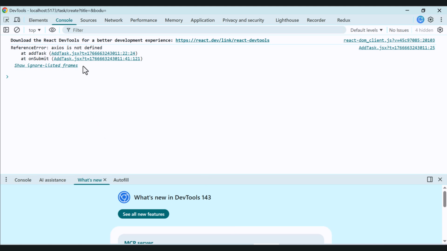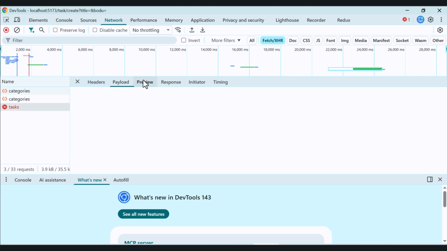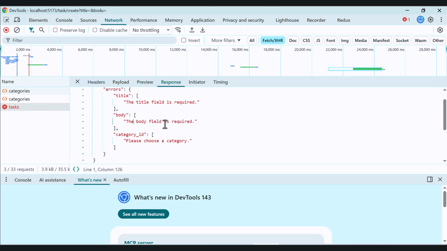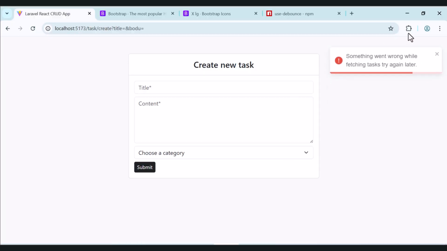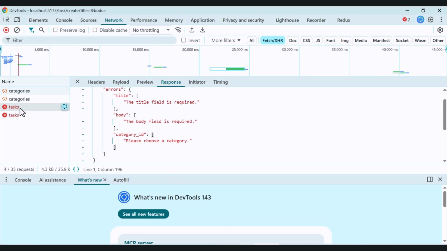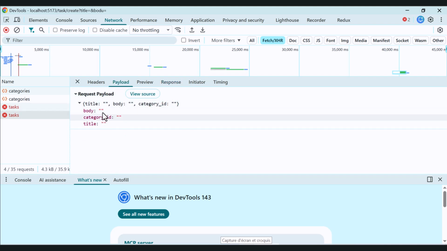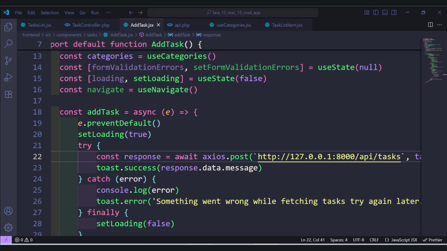So let's see. As you can see, we have 422, which is the validation errors. So let's check the response, the title, the body, and category. Okay. So now let's try to add a new task. So submit. So something went wrong. So what is the problem? So we are sending. So here we don't have anything. Why don't we have anything? As you can see, we have an empty title and body and category ID.